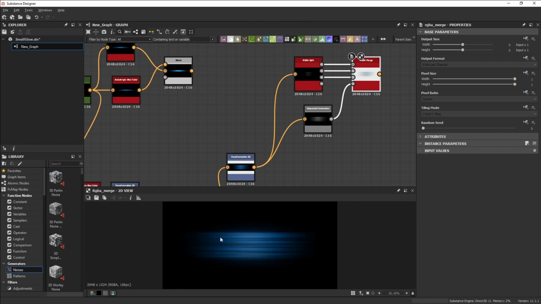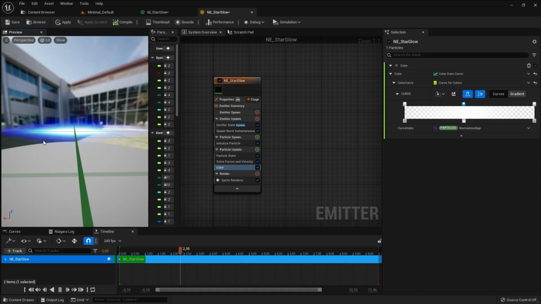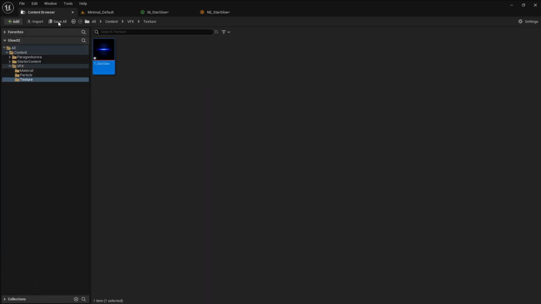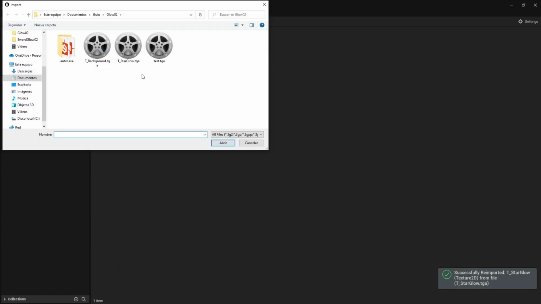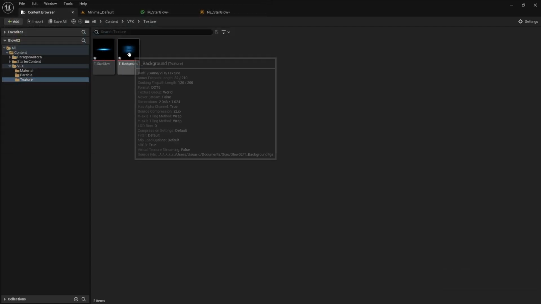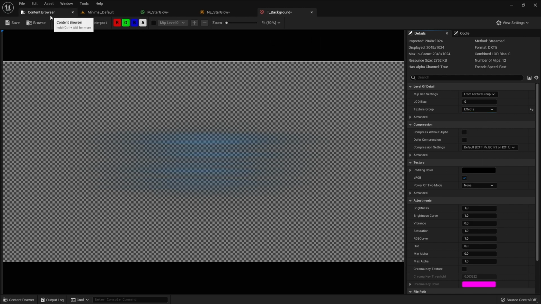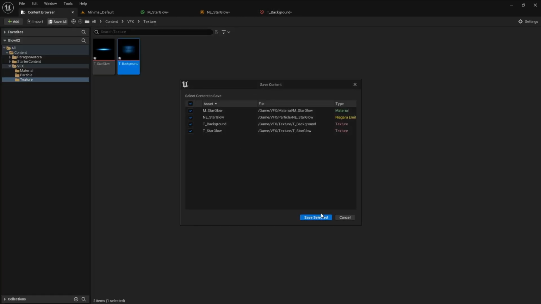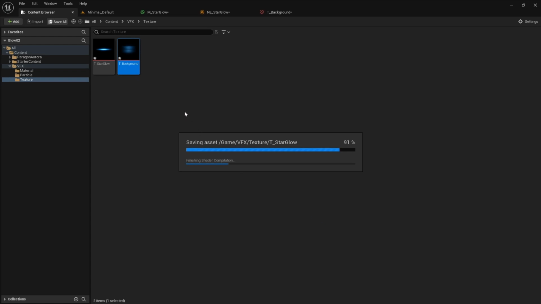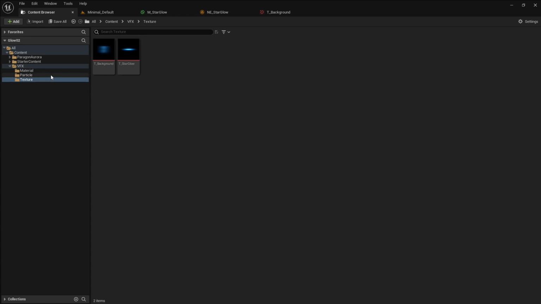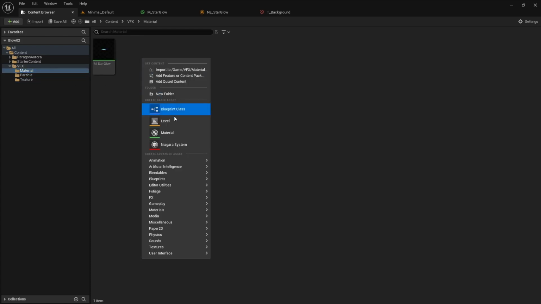And let's bring this to the engine and see how we can modify it. So now first let's just re-import this for sure. And let's import our background. Let's make this an effect. And let's save. All right. So let's make the material now. And material, right click.